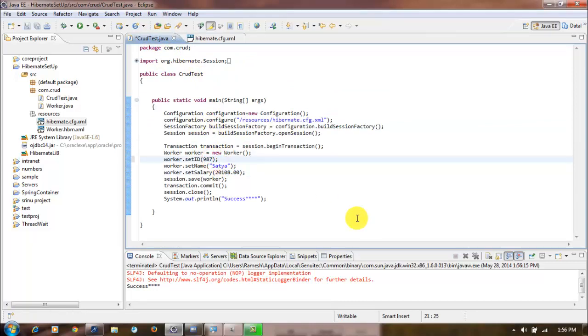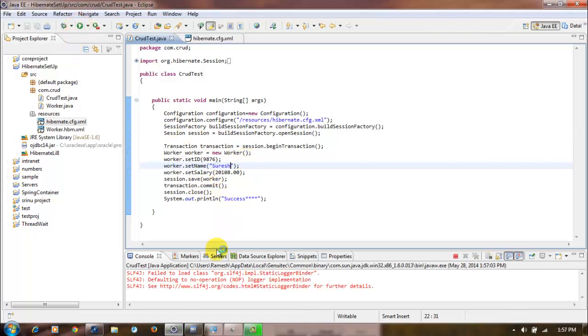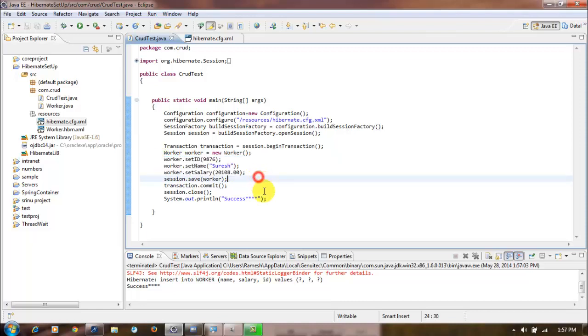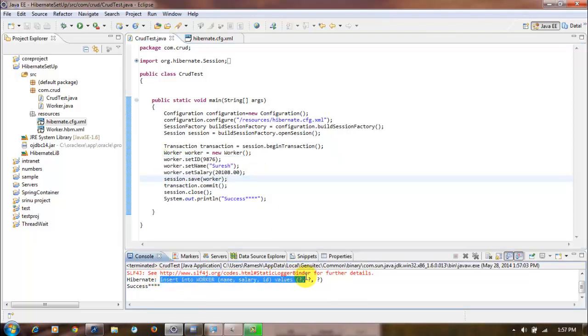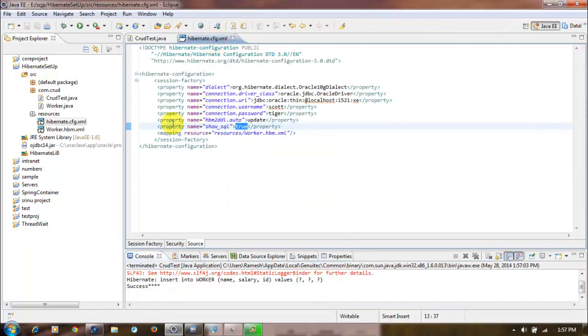Let's insert one more row. And see, the insert statement has been printed in the console. So it prints the SQL query which has been used by Hibernate inside to insert the data into the database table. So by means of this new property, we can do so.